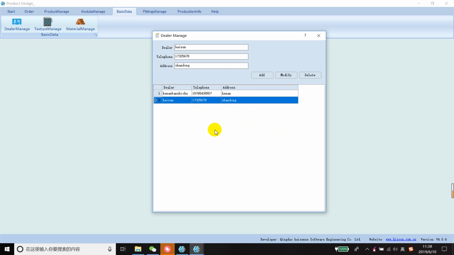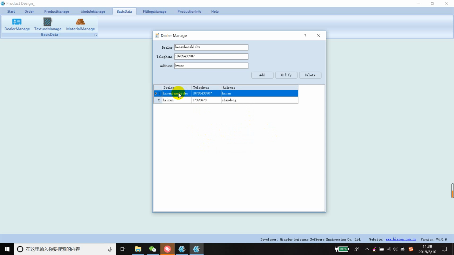Information is modified. If we don't need this layer, select it. Click Delete. Information is deleted.